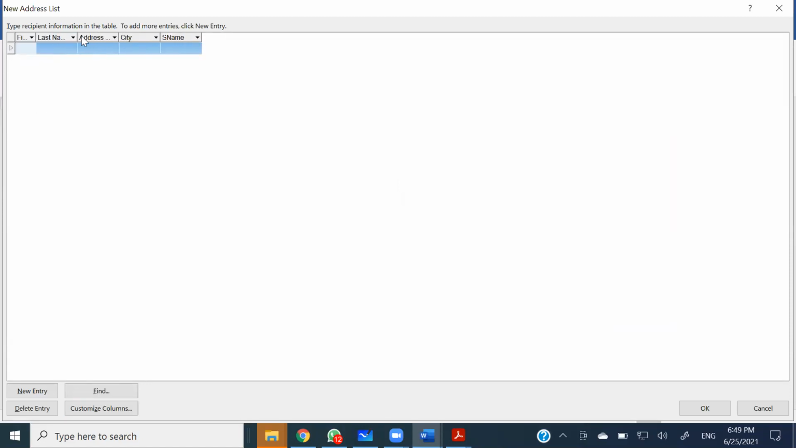So if I expand this, first name is there, last name is there, address line 1 is there, city is there, and student name is there, right? Now what I need to do is fill this out with the details that I have. So I'll quickly fill things. I can click on the first line, so it will give me the cursor. So I'm going to fill it out as quickly as I can.